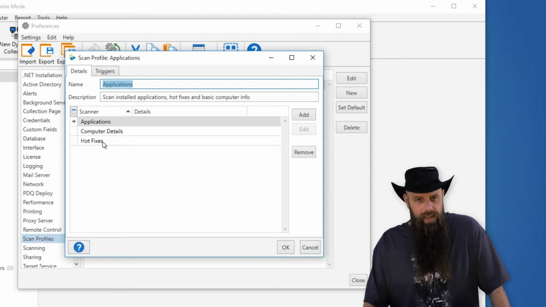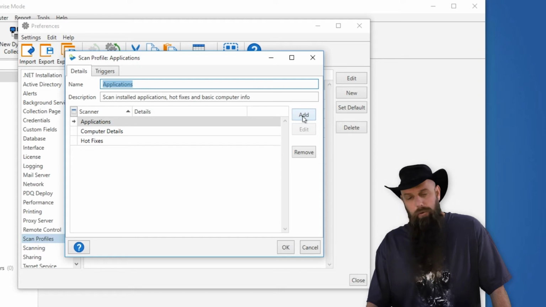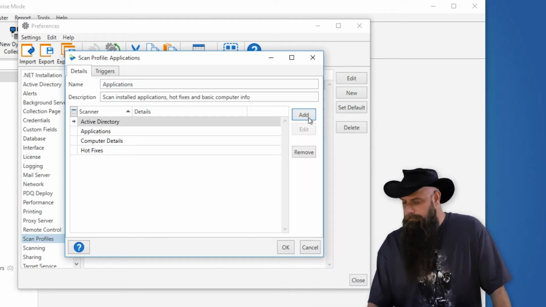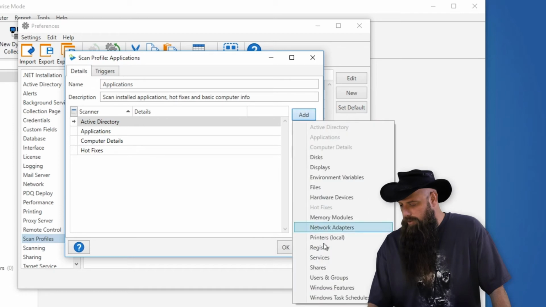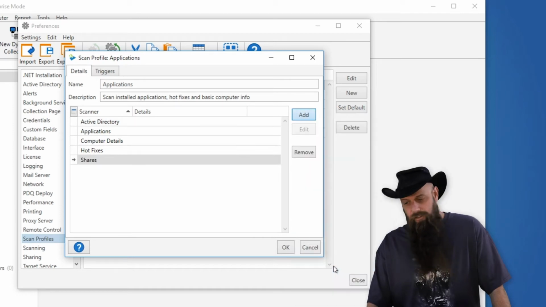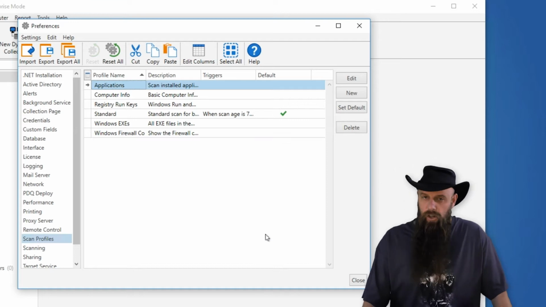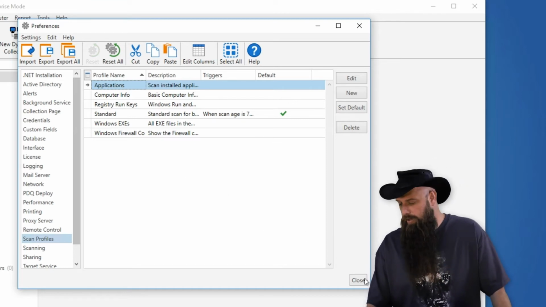If you want to modify any scan profile, you can simply add or remove. Here I'll add, maybe we want to look for Active Directory and maybe Windows Shares. How's that sound? Once again, you can add or remove all that you want. Say OK. So now when somebody scans a computer or a collection with this scan profile, you're going to see those additional scanners are executed.